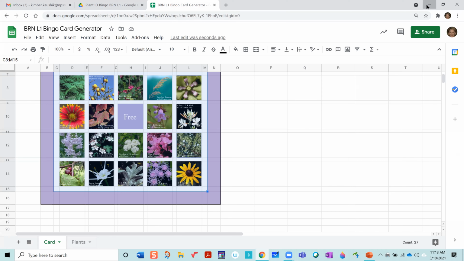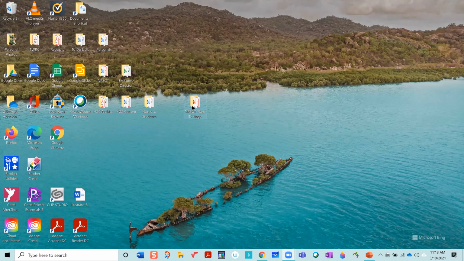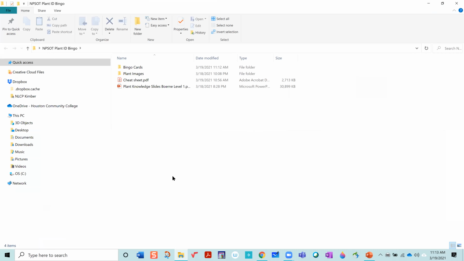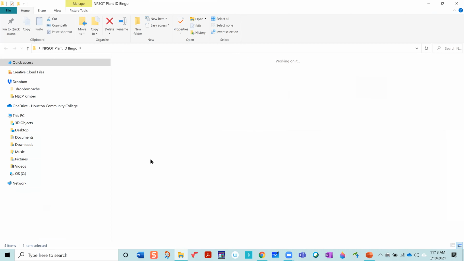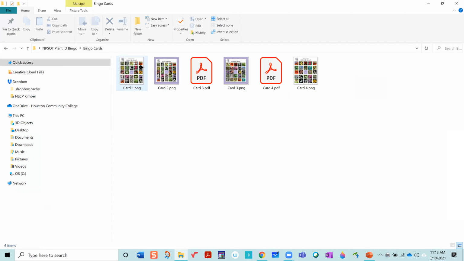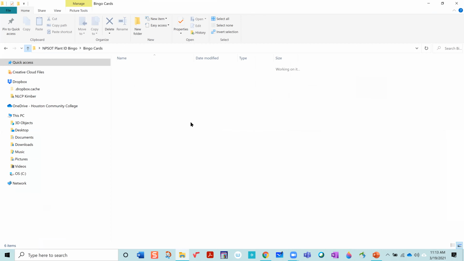So I'm going to look over here at my folder, and I have a bunch of bingo cards, right? These I created before. I have card 3 either as a PNG or a PDF. I had card 4 either as a PNG or PDF. Now, all of yours will either have the purple border or will not have the purple border. I just wanted to show you the various things. And then I also have the plant images.